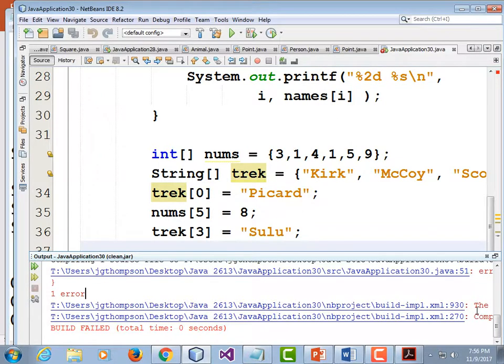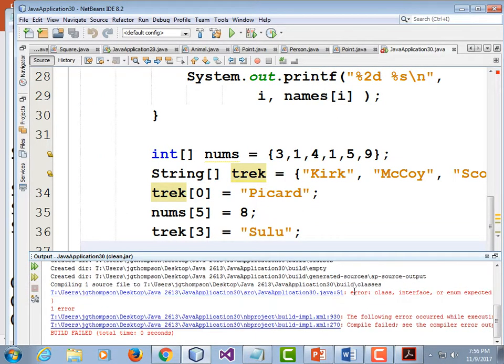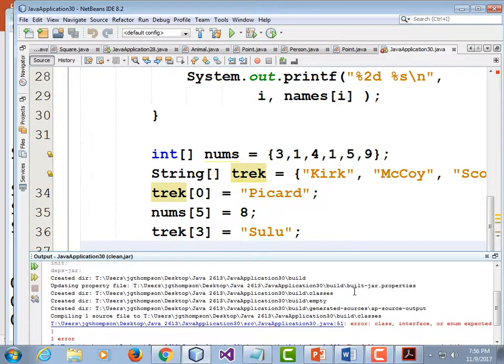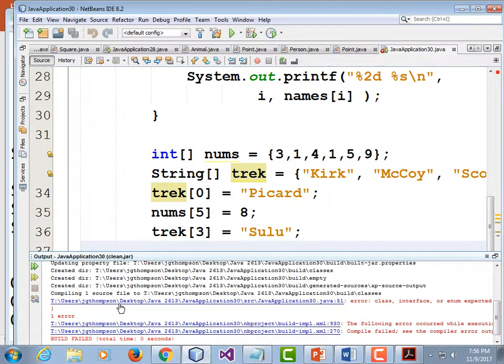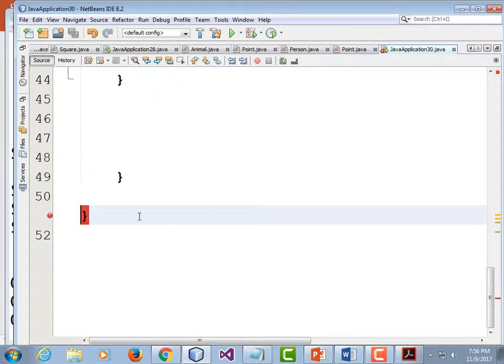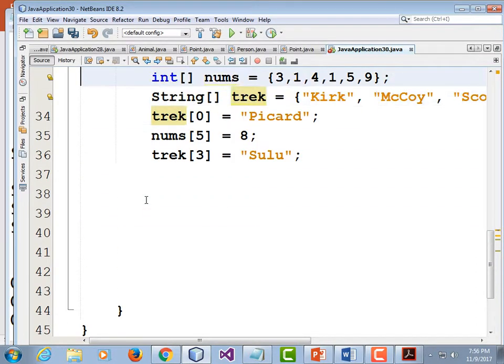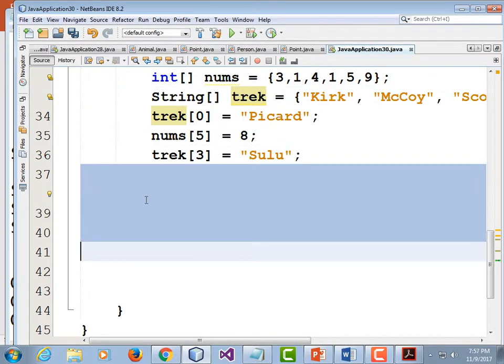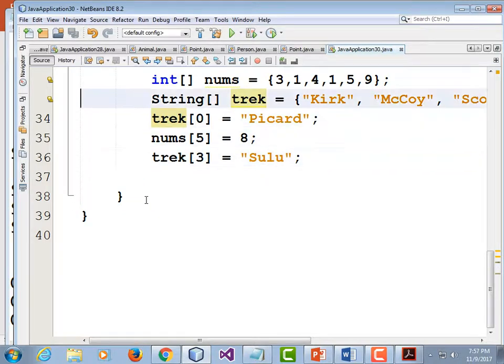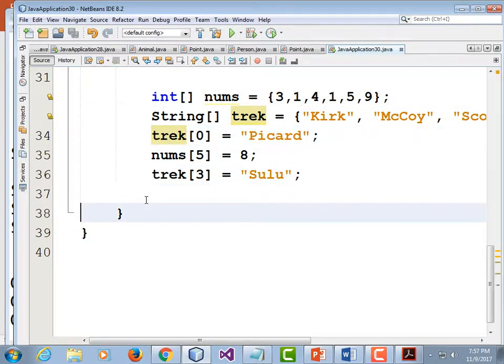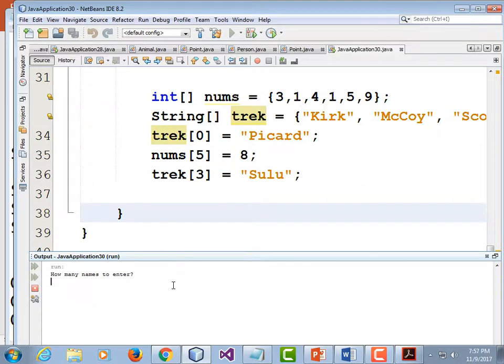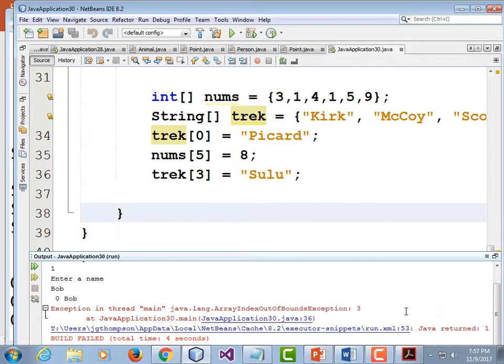You shouldn't get a compilation error, which I am. I have too many closed braces somehow. Alrighty. I see some little warnings out here that I'll click on in a minute, but first I just want to get my point about out-of-bounds indexing done. How many names to enter? 1. Enter name, Bob. Alright, here we go.